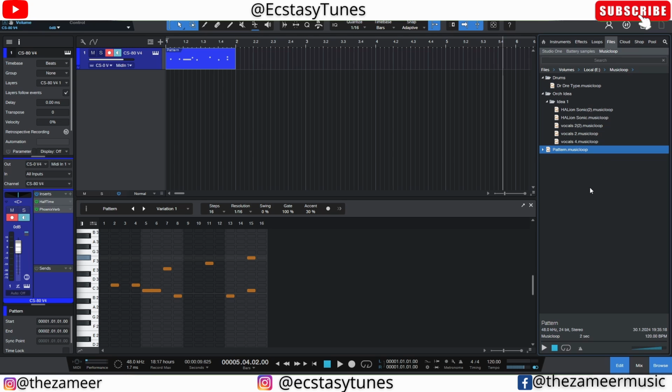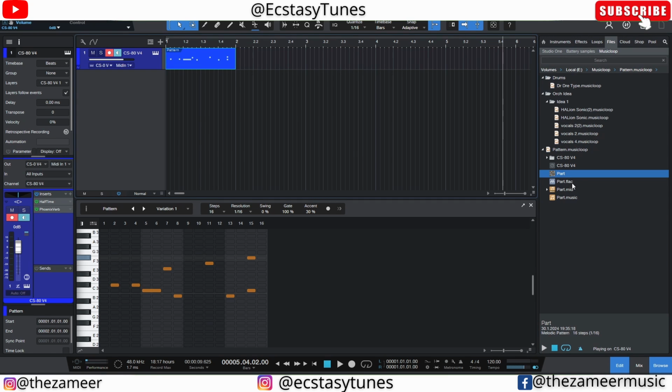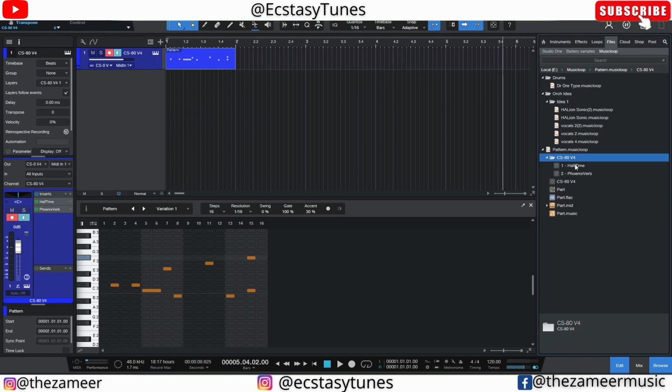Show package contents. When I click on this, it's gonna show me the instrument that I have added, the part, and then FLAC is actually an audio file with this information. And then we have this MIDI track, this one, and then the part. So this music loop contains all this information. When I click on this folder, now I can see the effects added here.